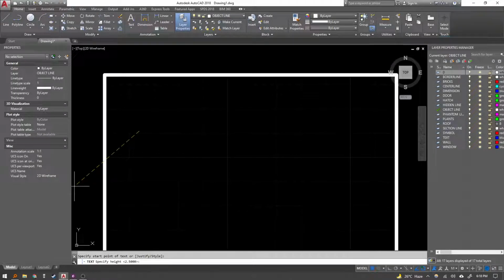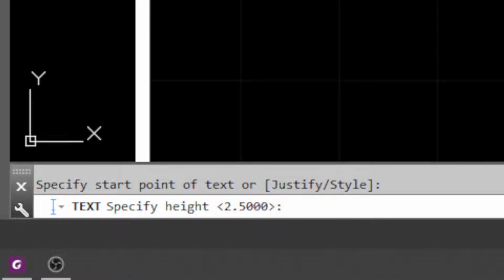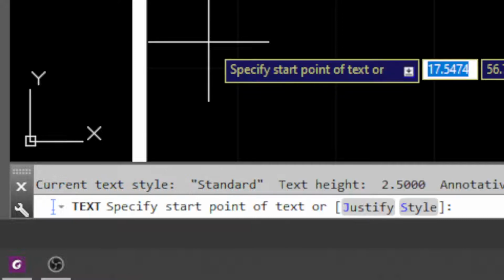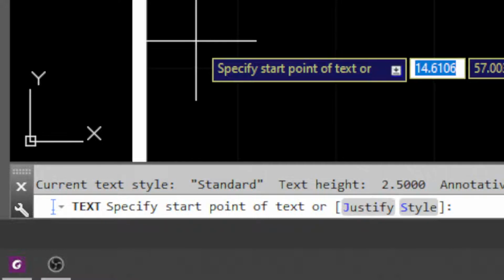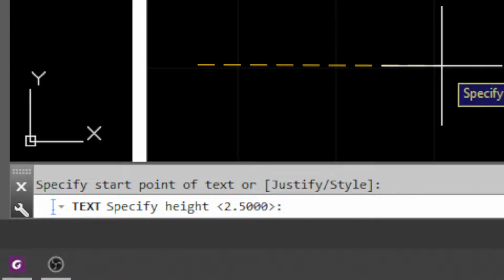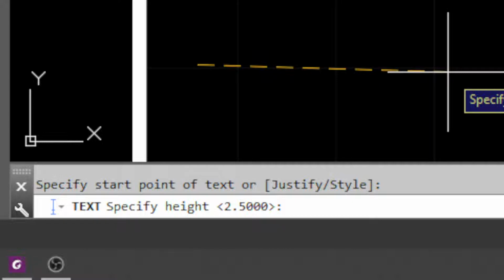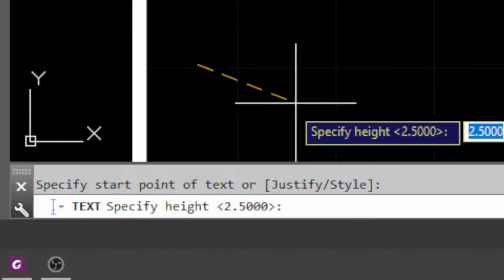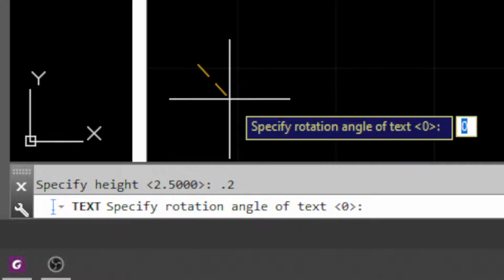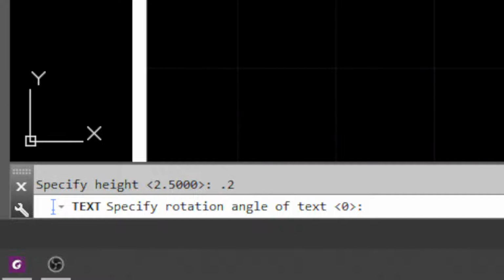And then, sunod niyang itatanong is, specify the text height. So, halimbawa, 0.2 lang yung gusto natin. Tatype lang natin siya. So, ulitin natin. DT. And then, specify daw yung starting point. So, click natin. And then, type natin yung height na gusto natin. So, halimbawa, 0.2. Specify height. Rotation, gusto natin walang rotation. So, normal lang. 0, enter.